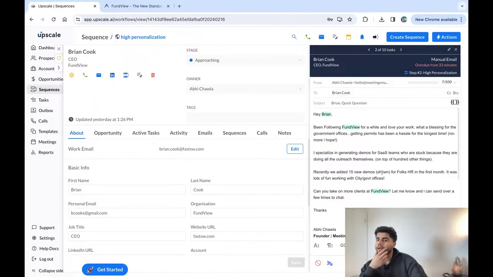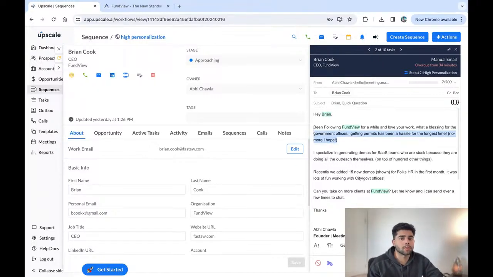Now you have it pretty good nailed down. Getting permits has been a hassle. That means that Brian's going to think that this guy knows about Fund View, and this guy has done some research. He's not just sending emails. Plus, even if he thinks this guy is just full of it, if he reads this part, he's going to know that no, they do HR software, and they worked with city government offices.